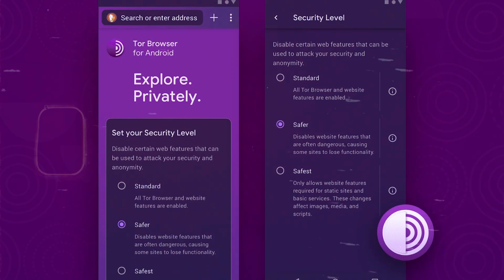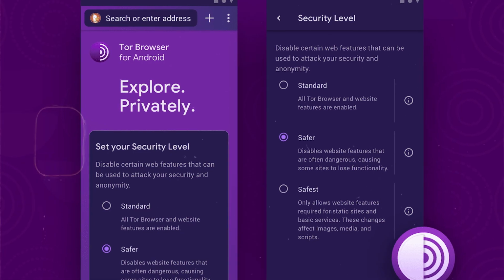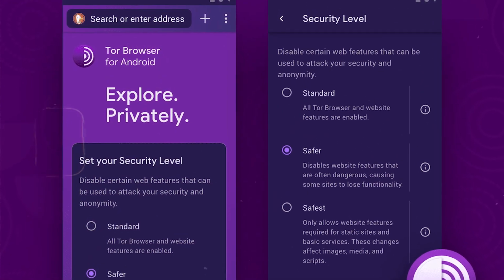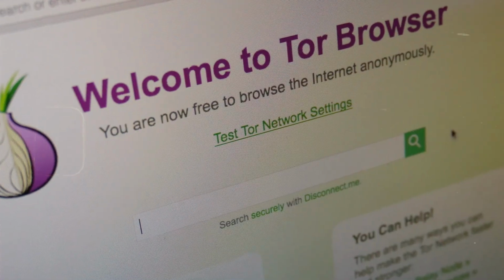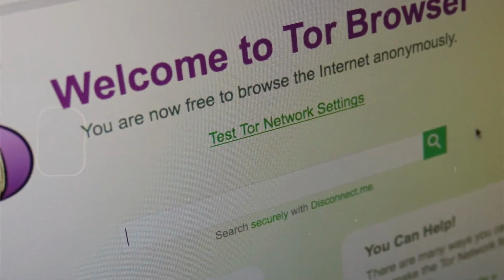Configure security settings, right? After installing Tor, adjust the security settings to the safest level. This disables potentially harmful features like JavaScript, which can be exploited by hackers. And then connect to the dark web, right? Use the Tor browser to connect to onion sites. You can start by visiting directories like the Hidden Wiki to find links to various dark websites.